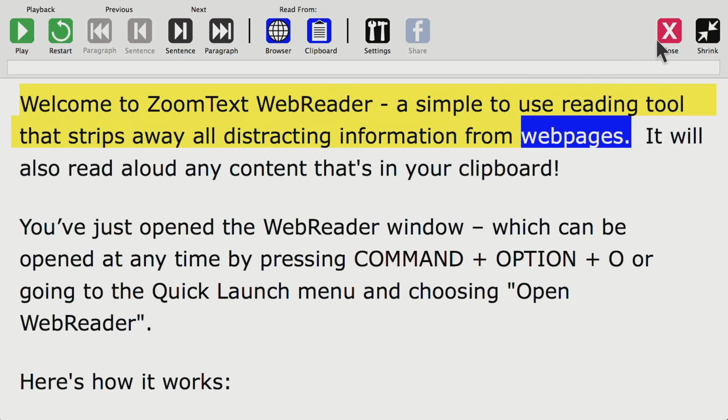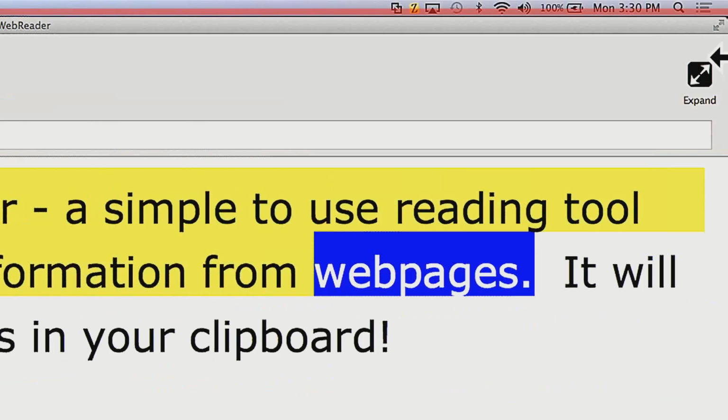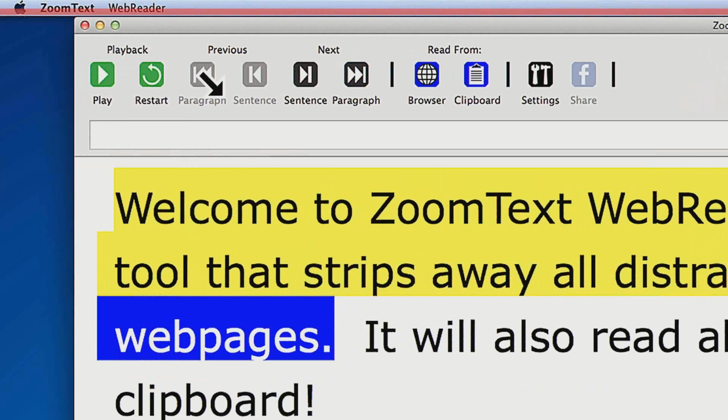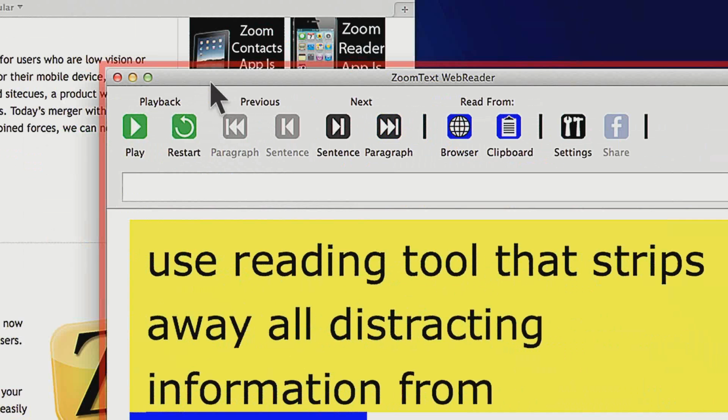Okay. If you want to get out of WebReader, you can click the Close button, or it's Command W on the keyboard. There's one other option all the way at the right-hand side here that says Shrink, or you can press Command Return. This will put WebReader in a windowed view. So basically, ZoomText is magnifying on top. I'm just going to resize the window. I don't know why it made it so big.